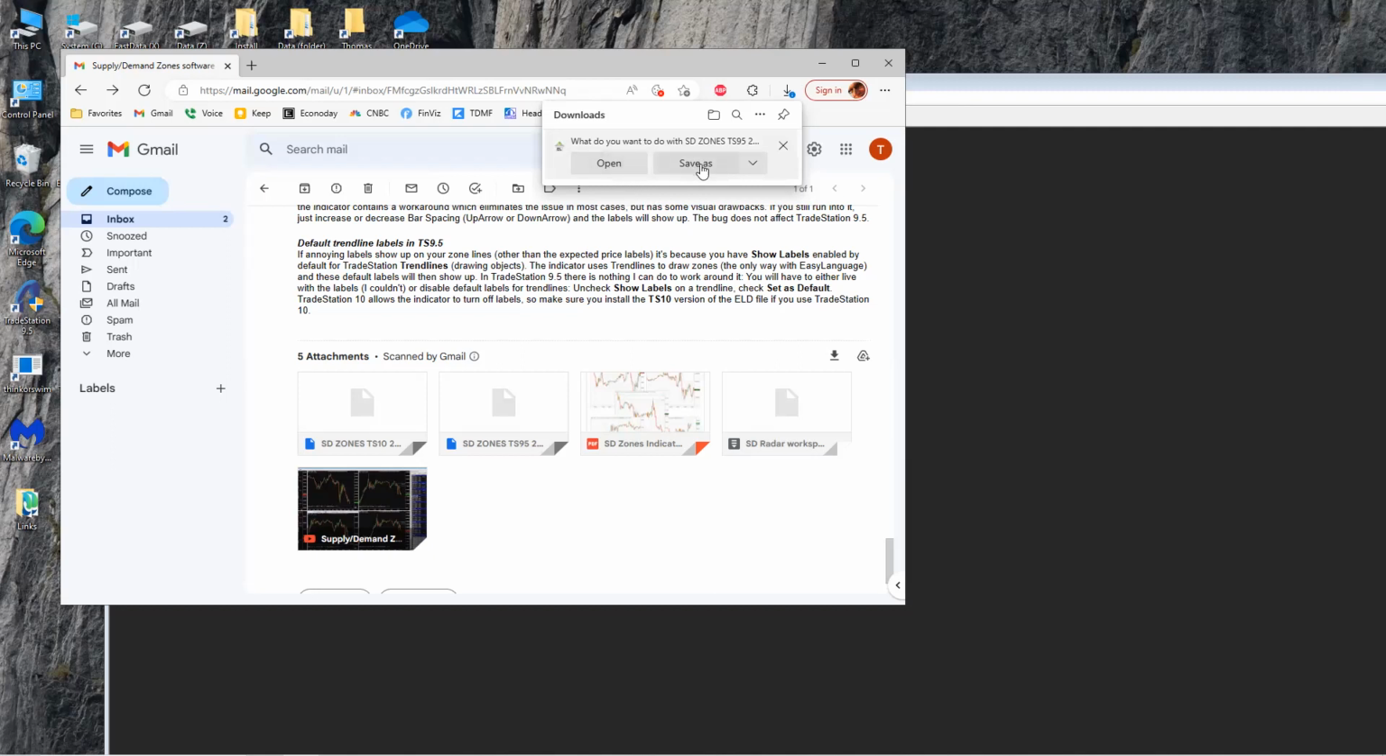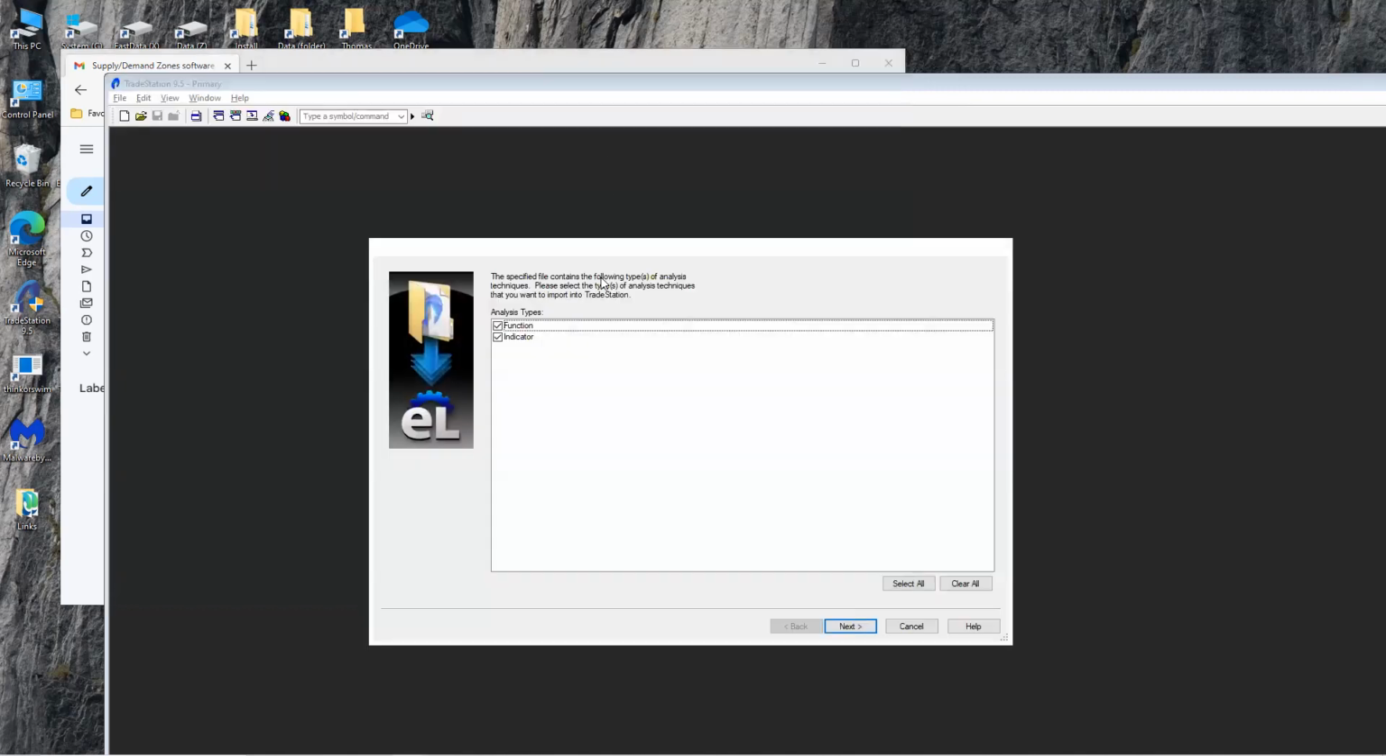If you want to save the ELD file, you can save it somewhere in your downloads folder or somewhere else, so you have it for the future. But seriously, you already have the email, so you can always find this email again and download it again. So I would say just open it from right in here, and it will open TradeStation's import wizard, as it's called. And this wizard will list the different types of analysis techniques that are in here.